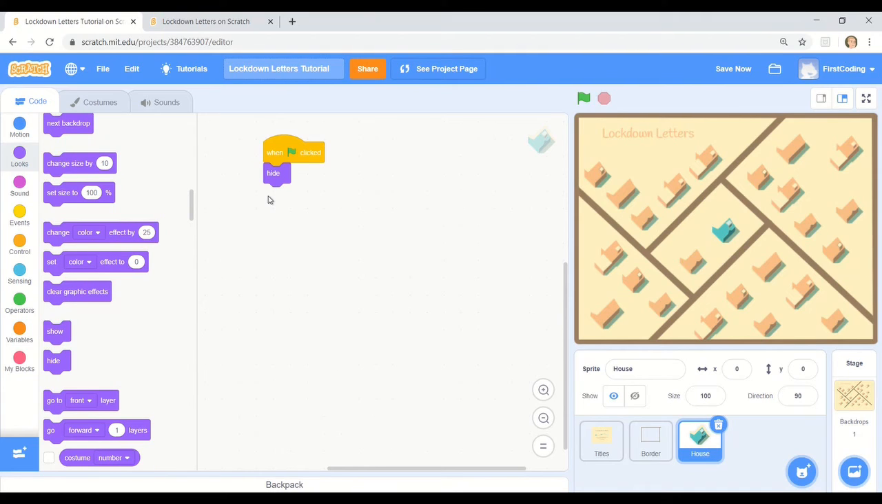But what I like to do is ensure that it is completely invisible, and I use the hide block as well, just to make absolutely sure, and just to make the games that I make a bit more robust by making absolutely certain that things are behaving as they should. So for that reason, we're also going to hide this house as well as have the title screen sat above it at the very beginning.